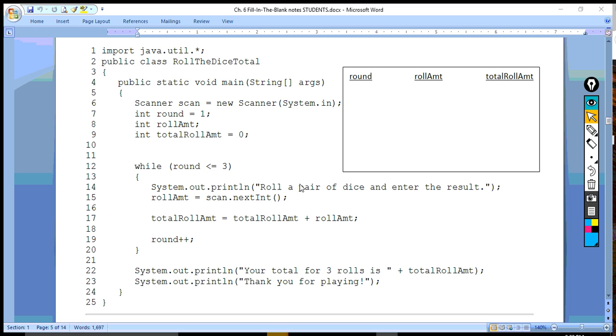Okay, this video is going to go through the solution to the Chapter 6-1 homework assignment, Roll the Dice Total, I believe it's called, and give you an opportunity to do a little review on vocab. It's also going to bring in two new terms, counting and accumulating variables. The first part here, we're going to take a look at the solution for the Chapter 6-1 Part 2, and so roll the dice total here.